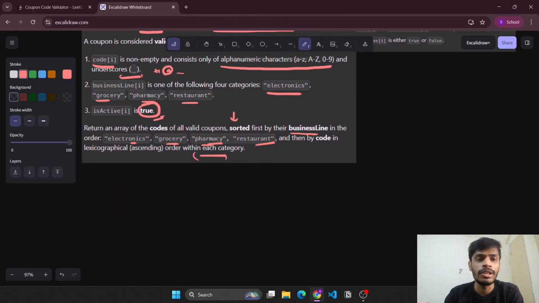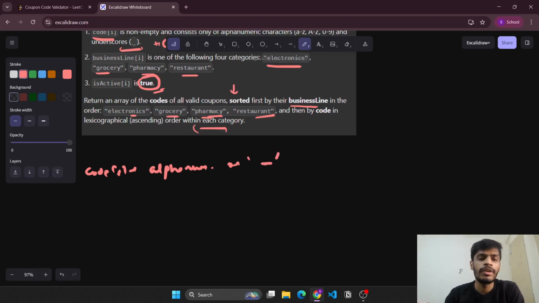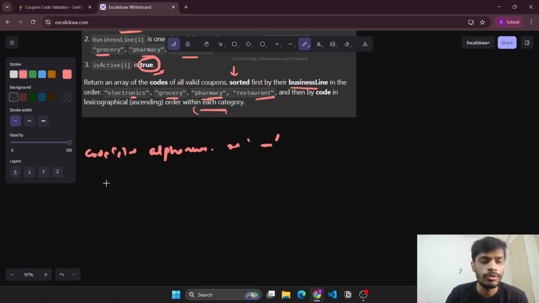So let's try to see how we'll satisfy the first condition. The first condition is that the code of I should only have alphanumeric characters or underscore. So what we can do here is iterate through the code of I string for the ith coupon, and at each step we'll see whether the character is alphanumeric.